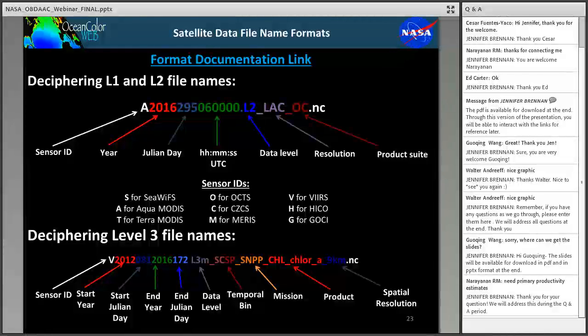When downloading data from us, it's important to understand the file name format because it provides a quick way to differentiate between the files as well as provides a simple description of the file. These names contain the sensor IDs, time and date when it was imaged, levels of processing as well as products included in that file. These names are also unique identifiers for that individual satellite image.